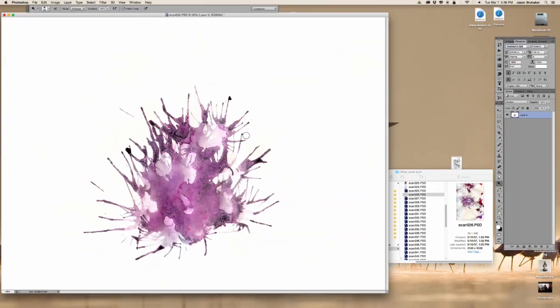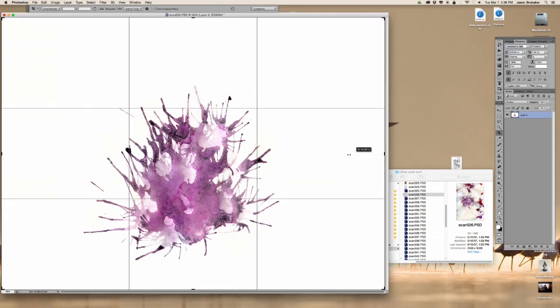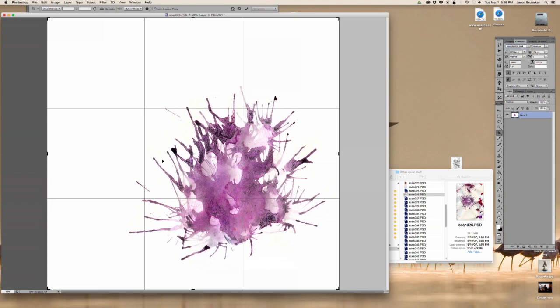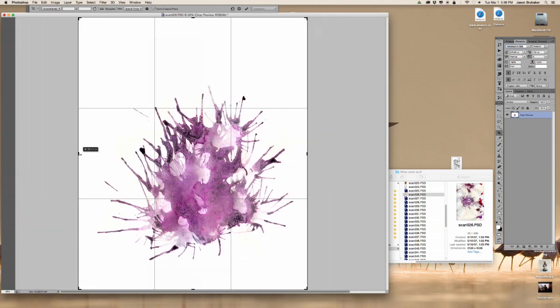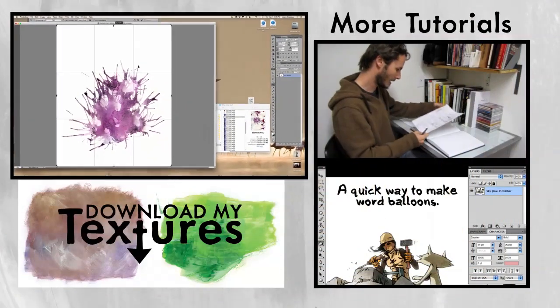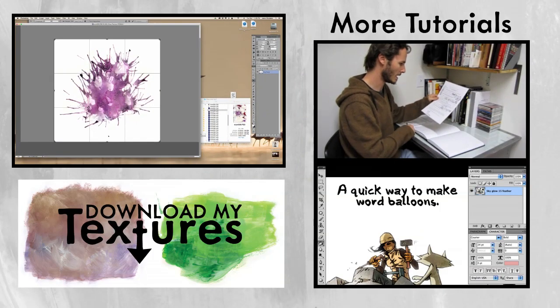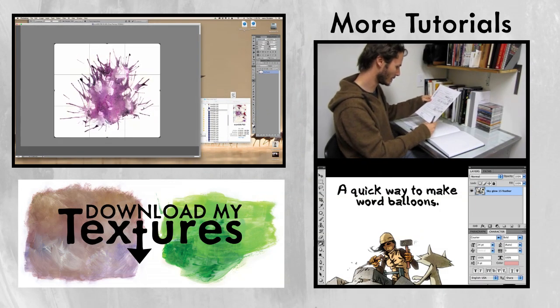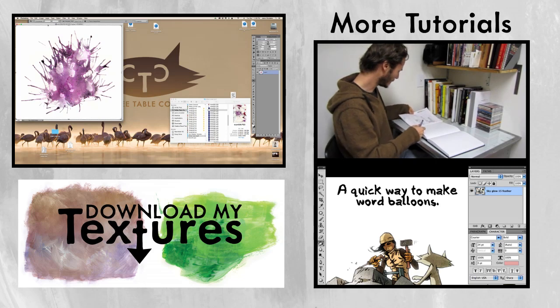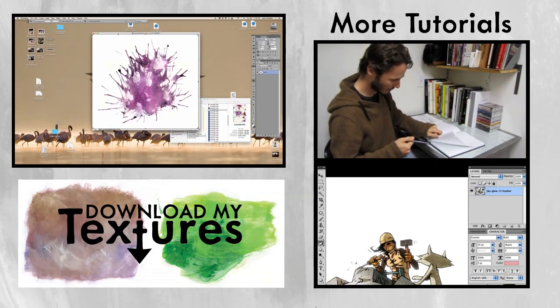And there you go. It's all finished. So now we just want to crop it and then save that. And blammo, you have yourself a nice texture ready to go. You can pull that into your comic files. And in the next video, I will show you how to apply this texture to your comic.